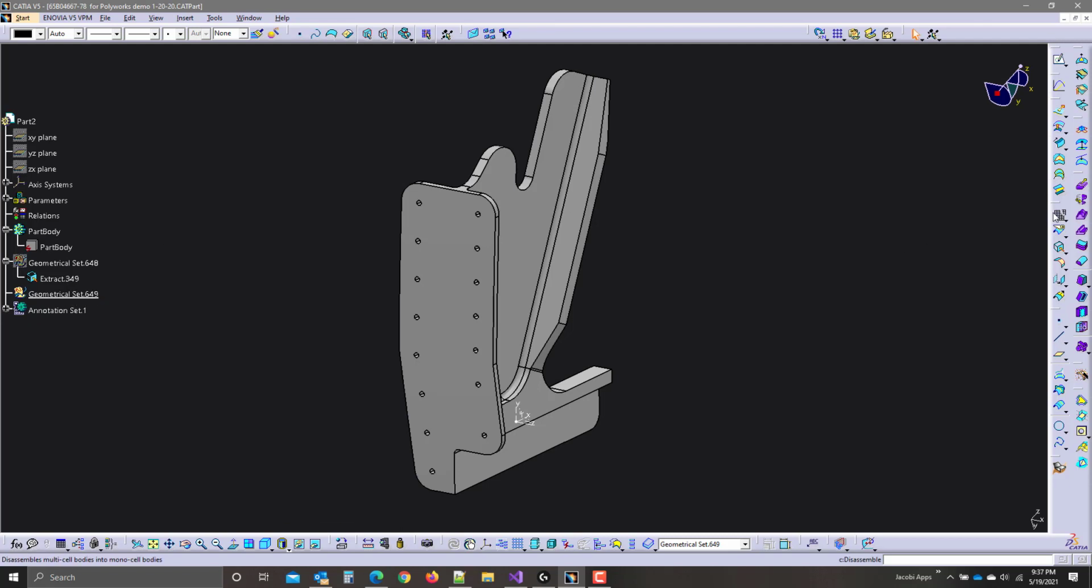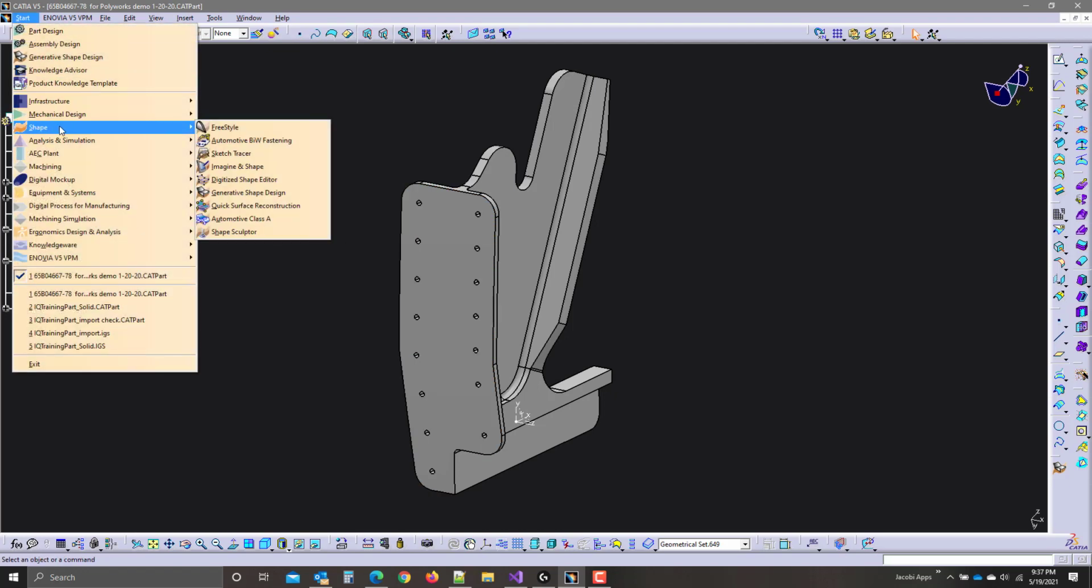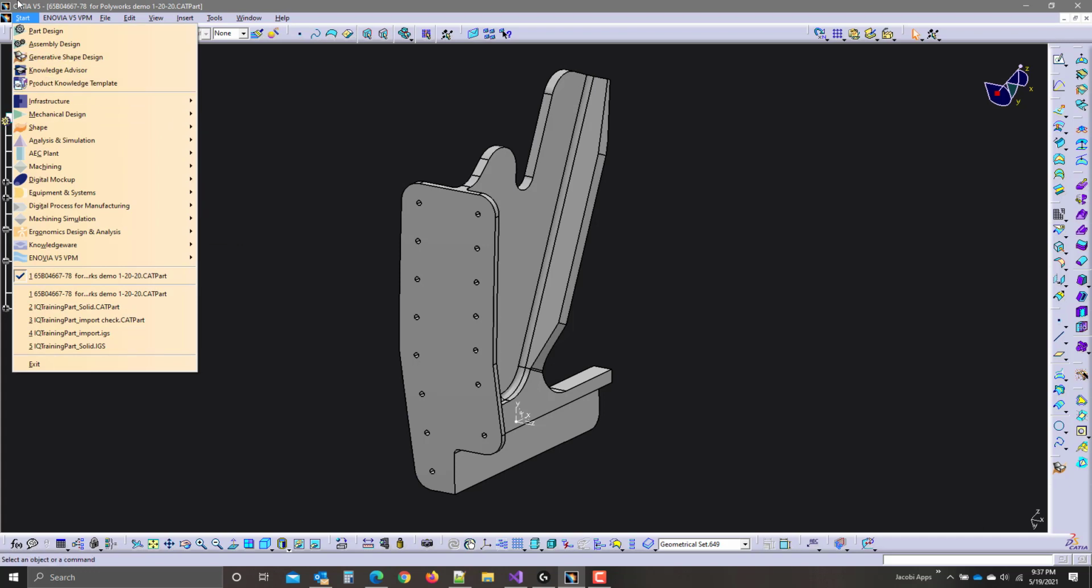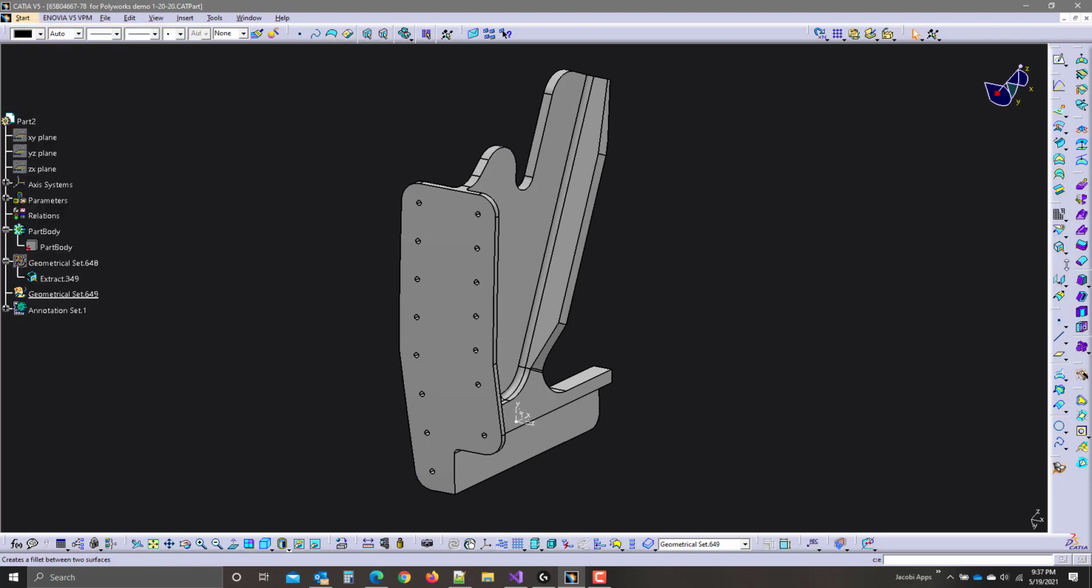Now, to get to the disassemble tool, we have to go to the generative shape design workbench, which if you go to the start menu and go to shape, you'll find generative shape design in that menu. As it turns out, I'm already in that workbench. If I click that again, it'll open a new part. So I'm going to stay right here where I'm at, and I'm going to show you how to use this disassemble tool. Now, the disassemble tool is located underneath the join command.